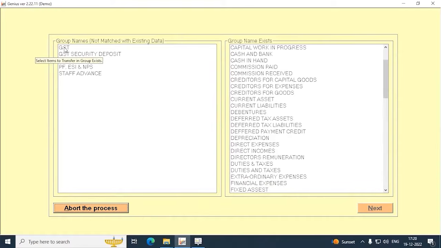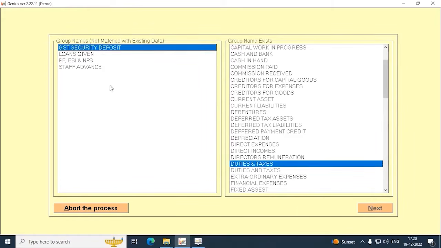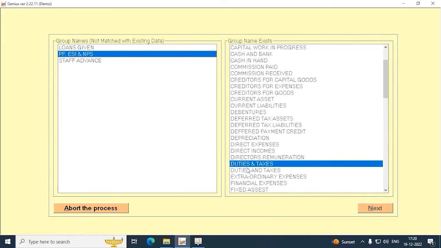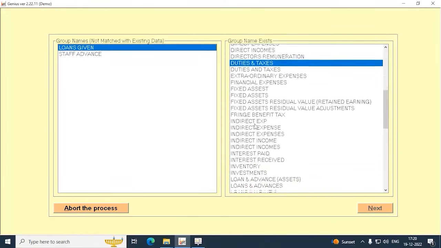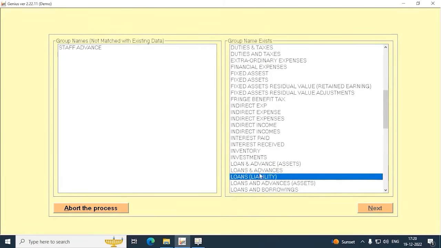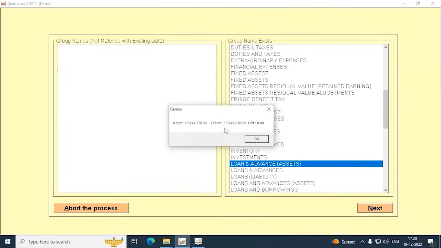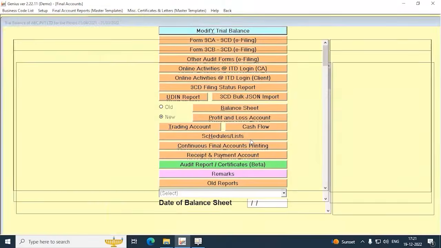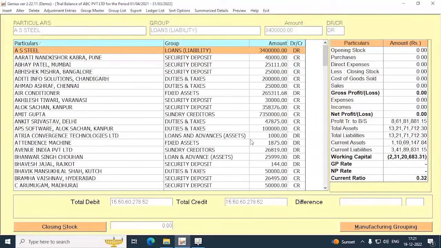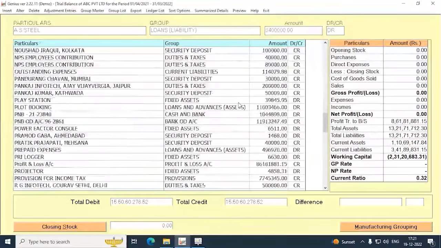Now, first we have to map the data fetched from Tally to our existing fields. You can do that easily by double-clicking on the existing fields of the software. Then you can click on the next button and then click on OK. After that, you can easily check the data imported from Tally to the software.